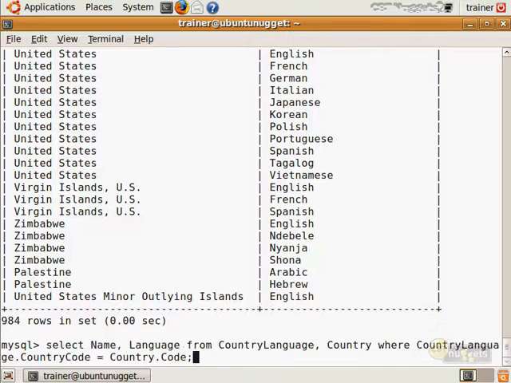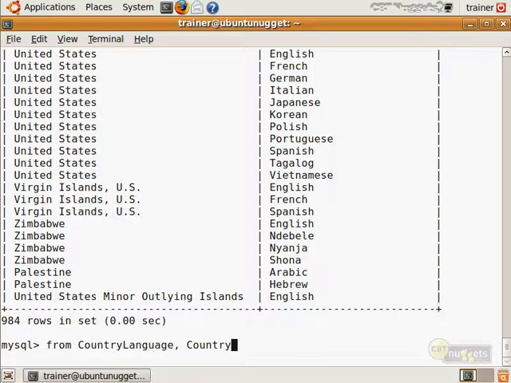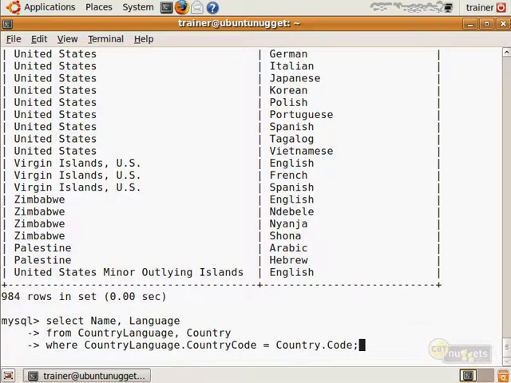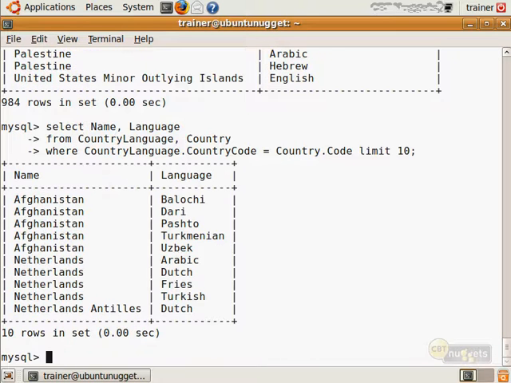There we go. Let's bring back that query again. Again, 984 rows is an awful lot. All right, and this time we're going to throw in limit 10. And so there we get our desired result. We get the name of each country as well as their language.